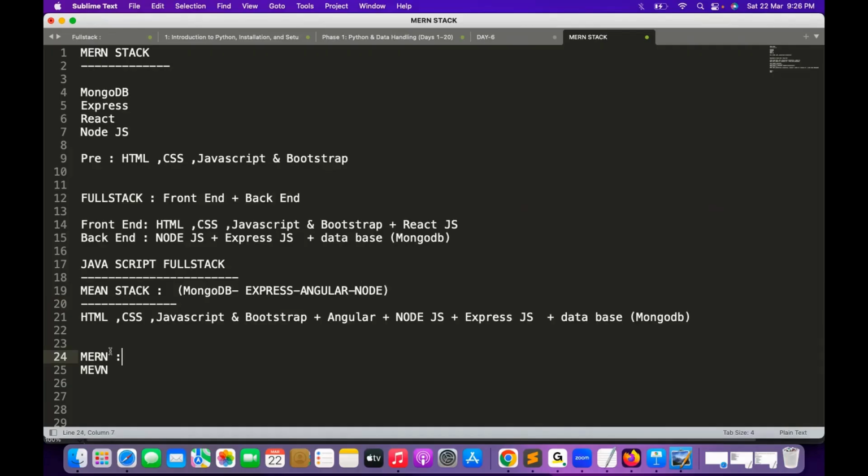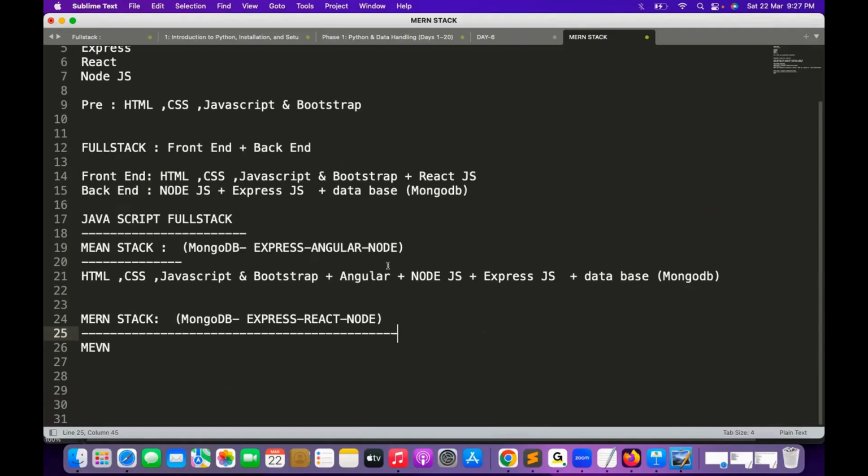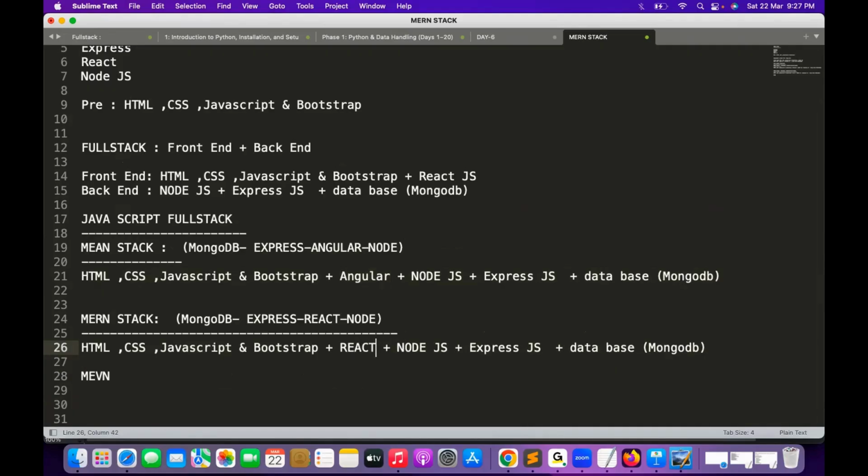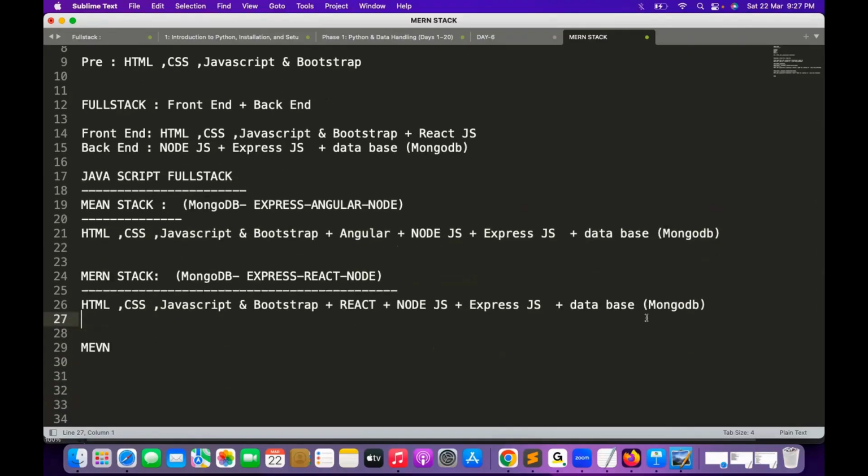What is the MERN stack? The second one is the MERN stack. It is the same as it is, copy paste. This is React. And again, coming back, what are the technical skills for the MERN stack? As usual, common, copy paste here. The only thing is Angular changed to React. Angular replaced with React, that is called the MERN stack.